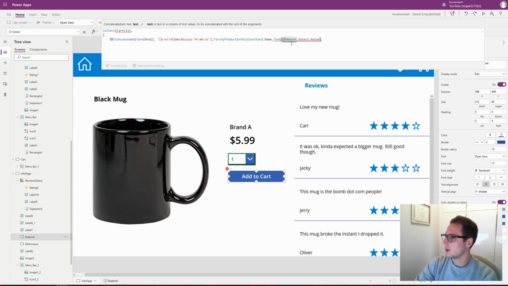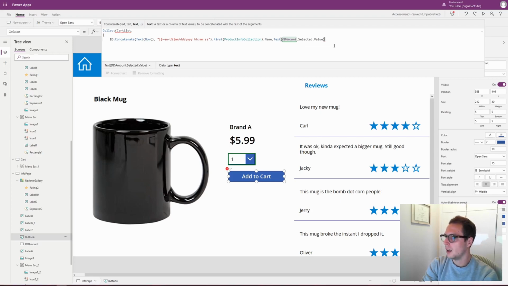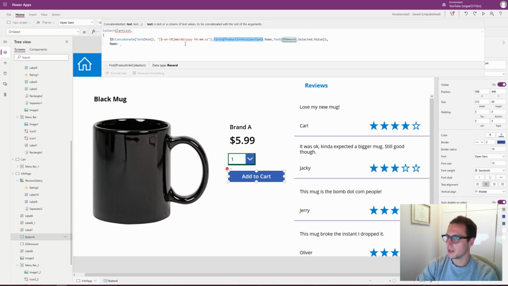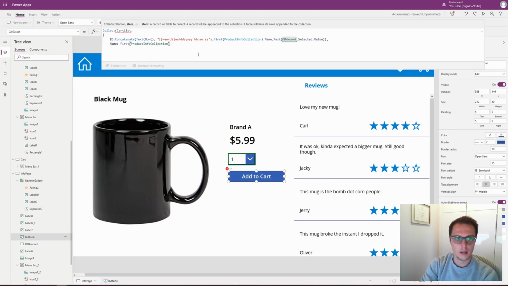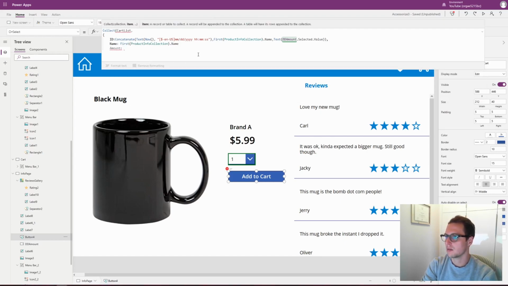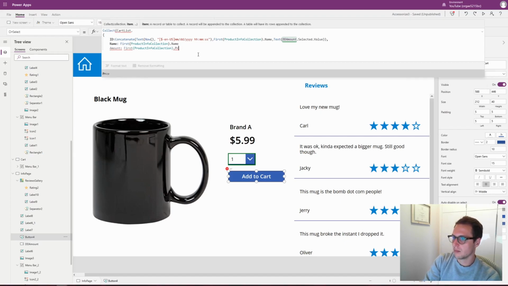Okay, and sorry, this is selected, and then I'm going to close that. Okay, comma. Next thing I want to do is add the name. So to get the name, I'm just going to copy this. Say I'm getting the first item dot name. I want to get the amount. First item dot amount. Or sorry, price, I should say.